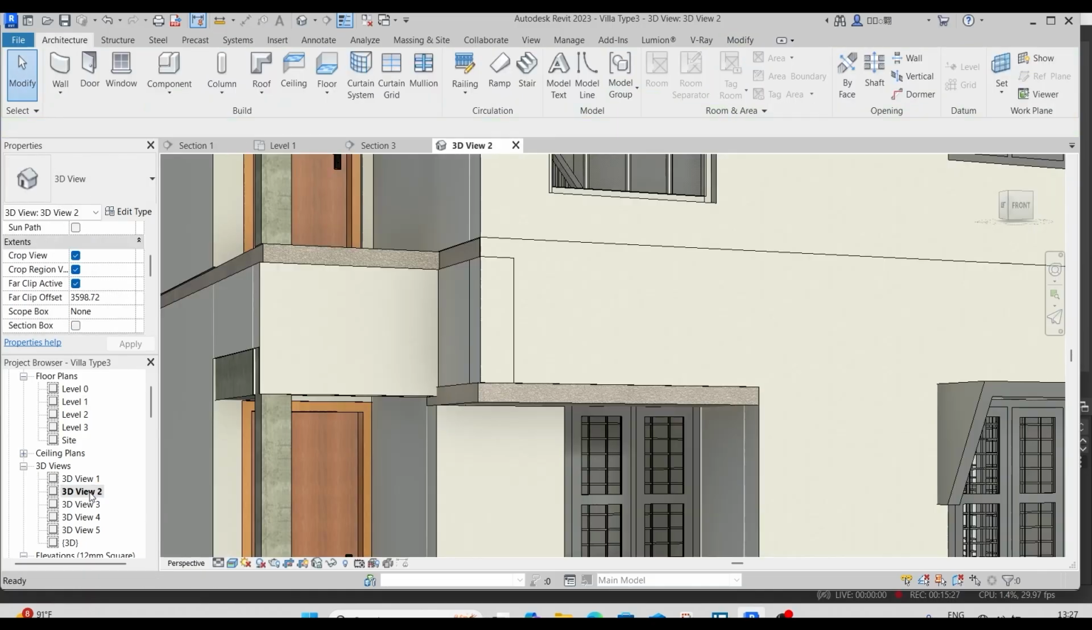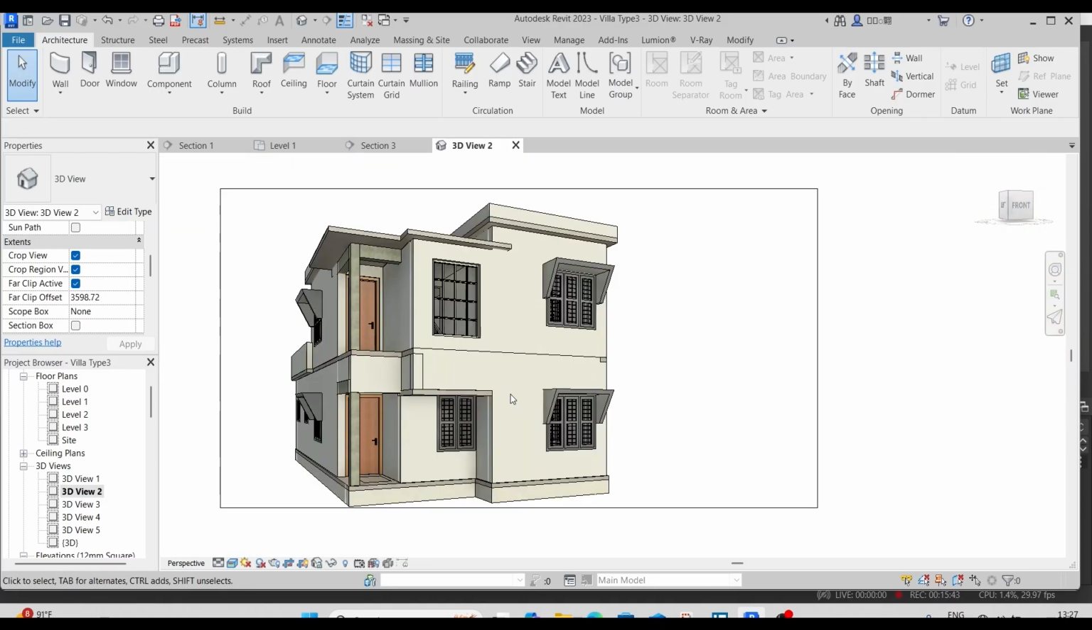Now let's go to the 3D view. You see over here, this beam is perfectly covered. And that's the end of the tutorial.